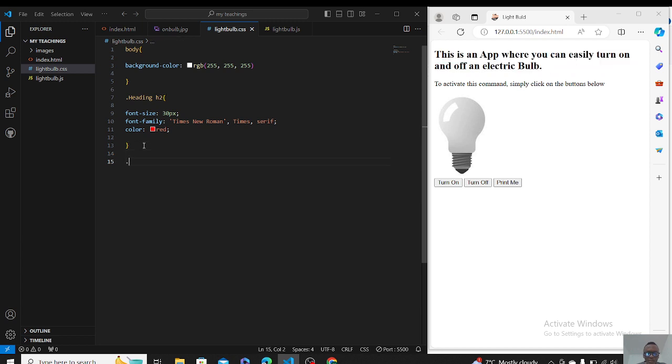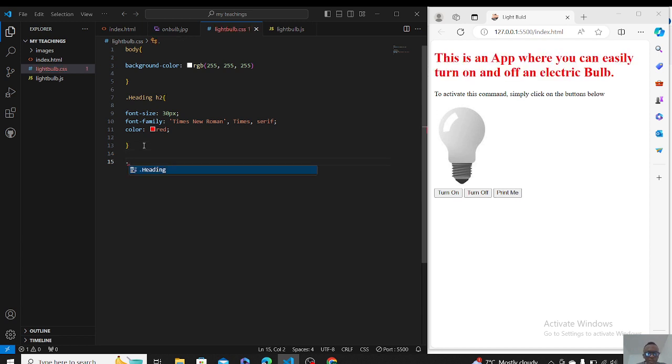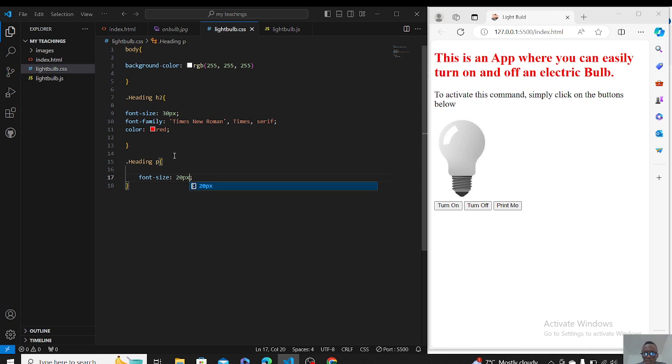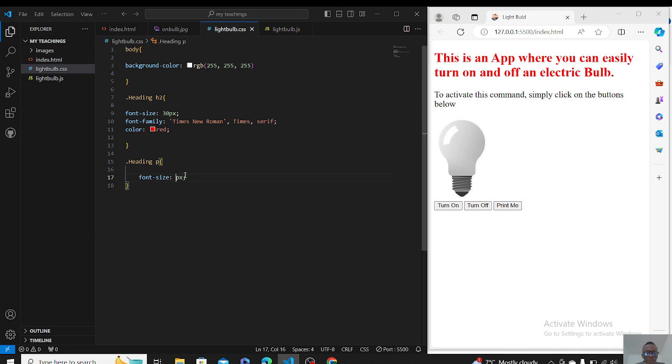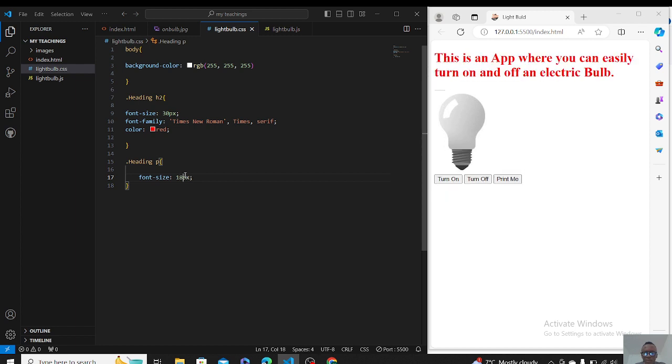Then for the other one, that's the P. We have heading P, we have font size. Let's give it 20 pixels. It will increase a bit. I think it's too big. 15 px. Let's try 18. I think this is perfect.